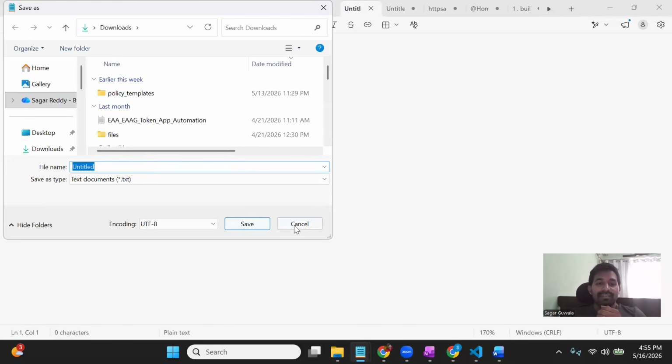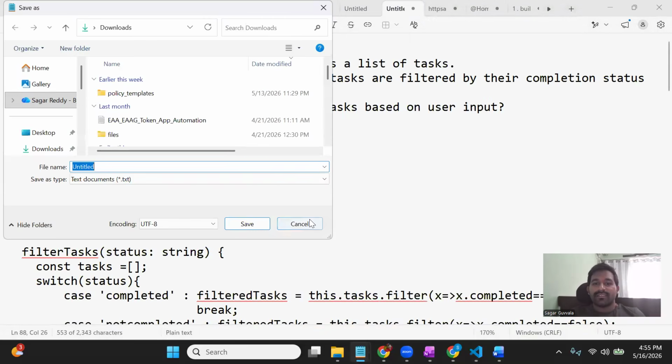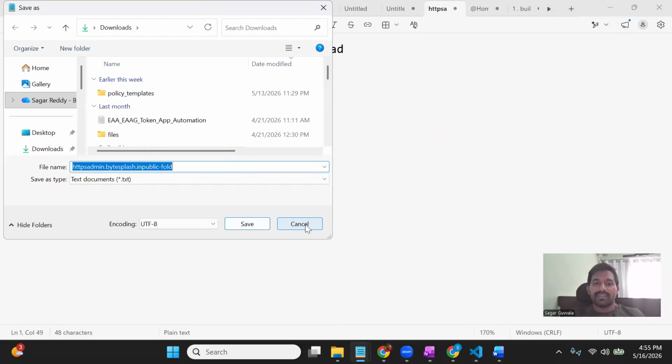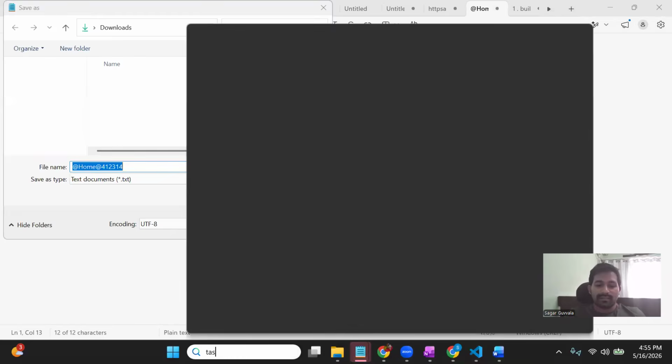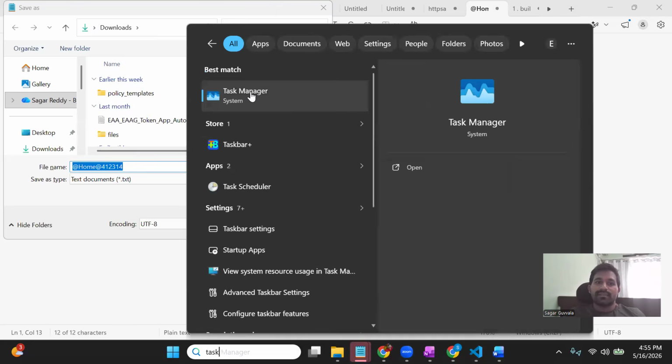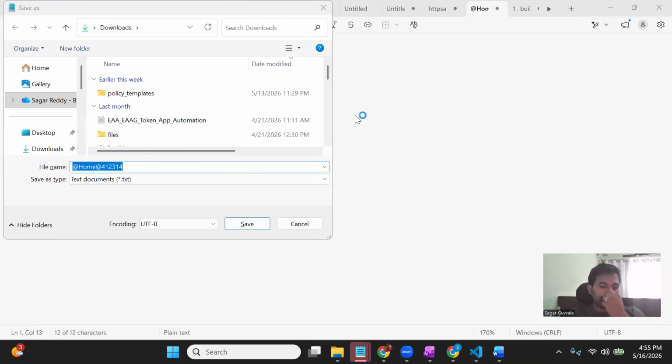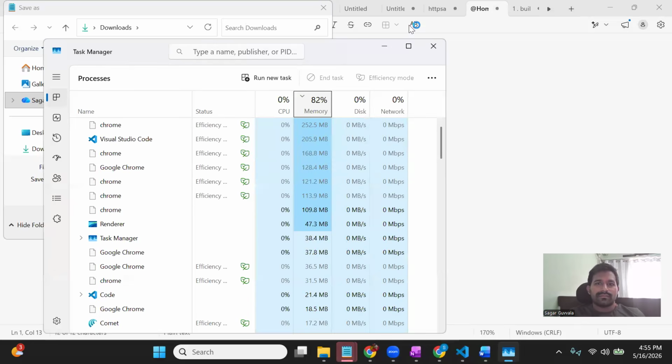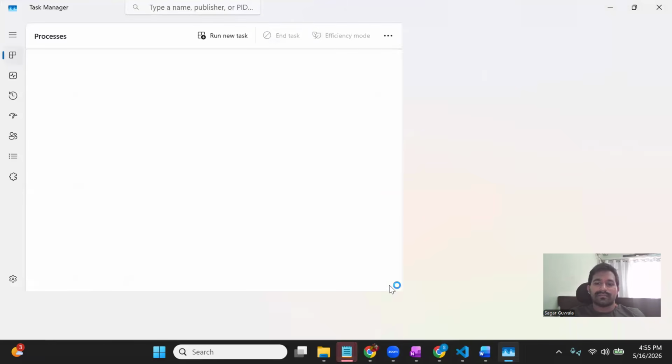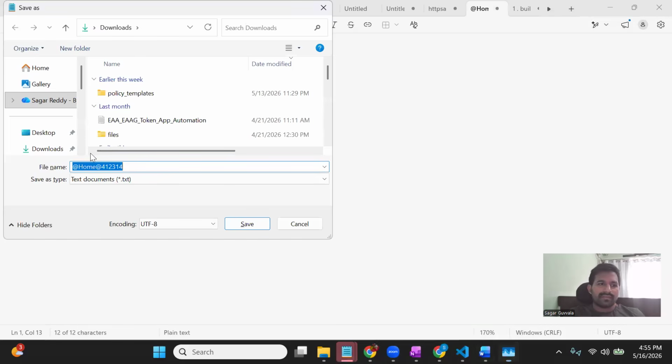Unexpectedly, I closed this. That is why it's asking save all. I don't want it. Let it be. One second. I will go to taskbar and end this task. Okay. I will end this. Where is the notepad?